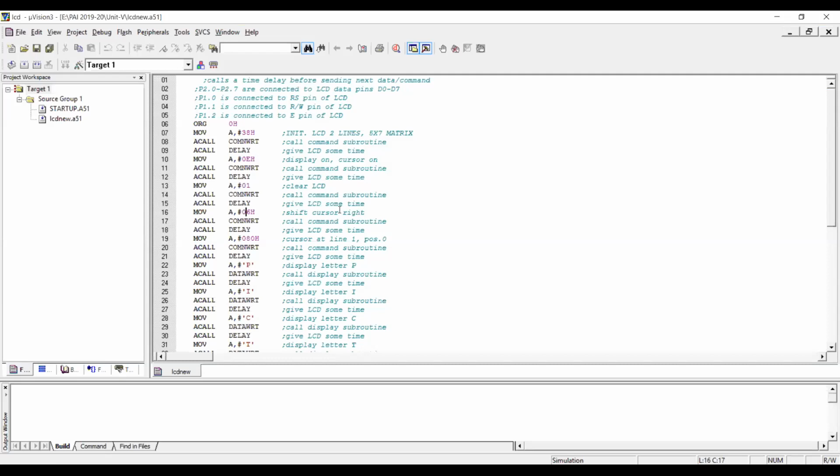That's why after P, I is printed on the right of P, then C, T. 8C is the initial position you give, and after that for I you do not need to set your cursor again. Automatically the next character goes to the 8D position, then 8E, then 8F. You need to give only the position of the first character. All of you getting now how to set the position on an LCD panel?